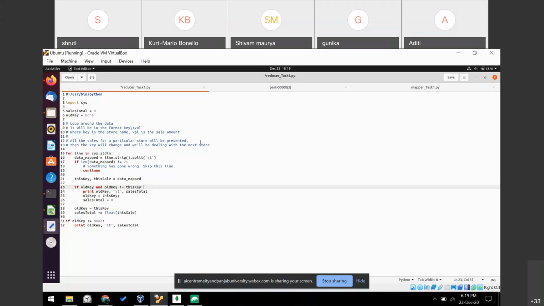Otherwise, we have taken two variables, this key and this sale. The key is for the store, and the value you are getting is the total number of sales. The data map which we get from the mapper file goes as key value into the key variable, and the value goes into the this sale variable. So these are the two variables which we have created.